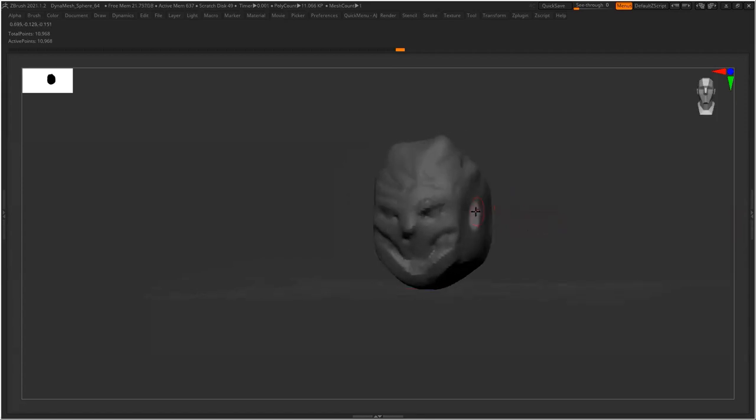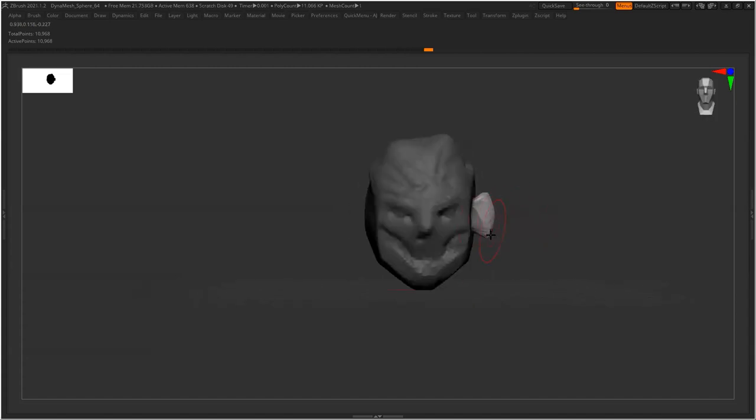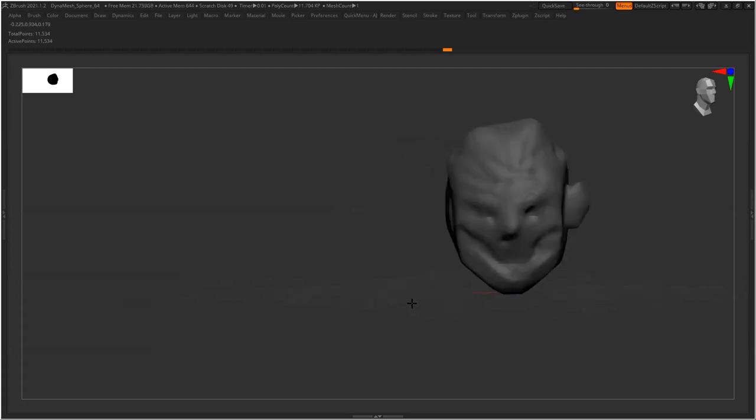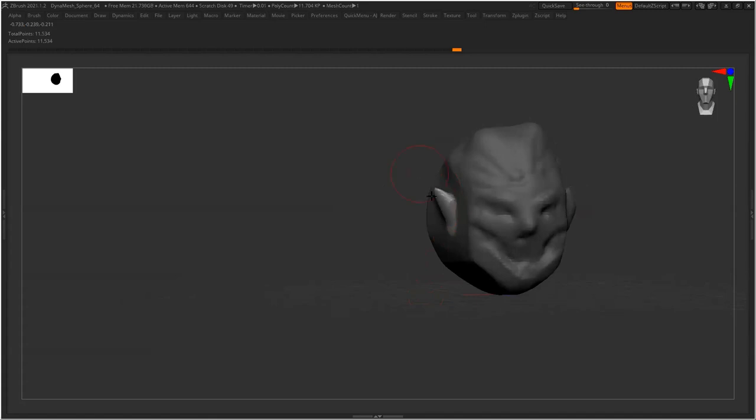I was like, why can't I pull this out? It's not going to be a perfect ear shape, but we need something. Right now there's nothing coming out. But this is what I do. I do a lot of this, dude.